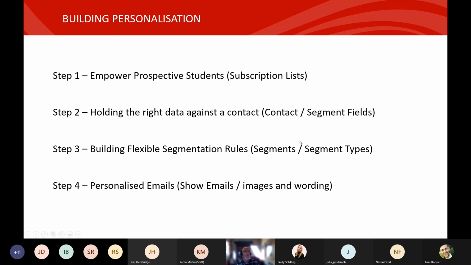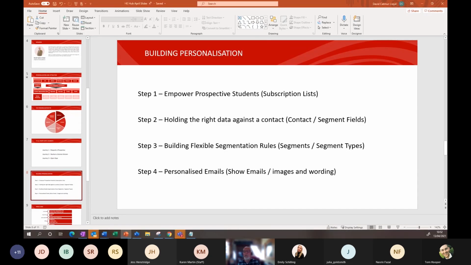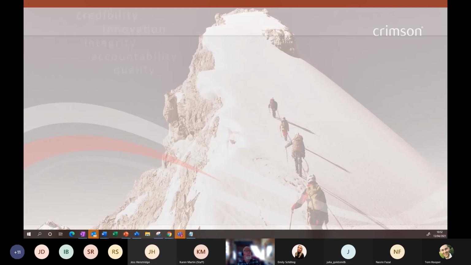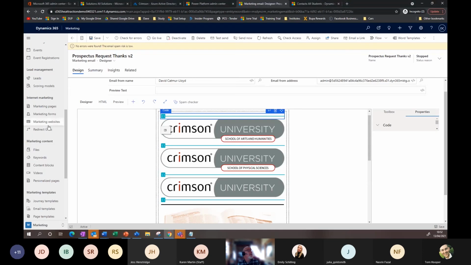Building flexible segmentation rules. So those segments, there's different segment types. I've only really talked about dynamic segments, which are the ones which are automatically updating based on changes in the data. You can actually have static segments, which is a firm list that you add everybody to, if that's what you wish, for example. Okay, and then basically personalizing emails and showing that imaging and wording what you can do. And I just want to really finish off just by showing you one last thing really quickly. And that's basically, if we go back to that journey again.